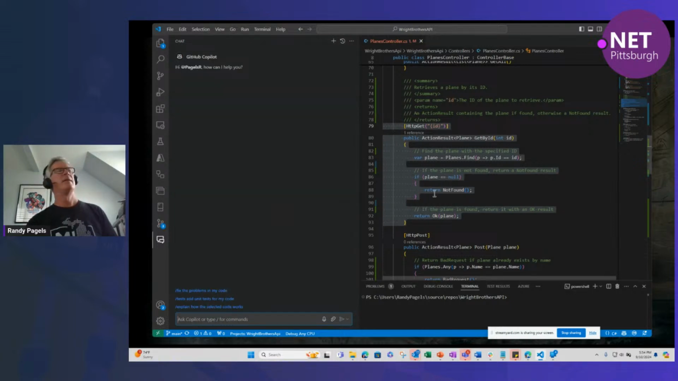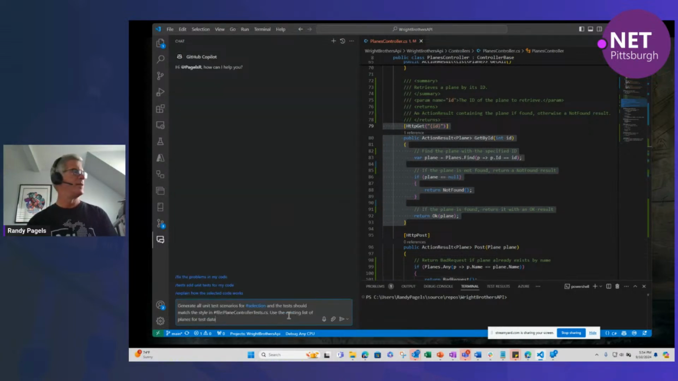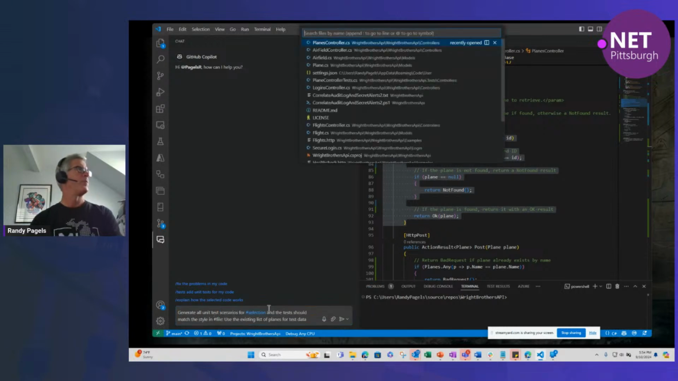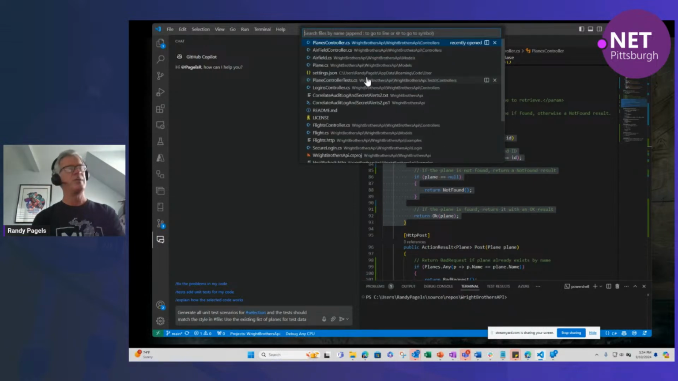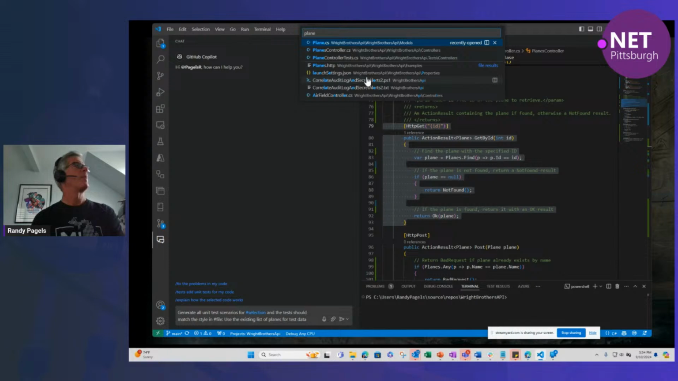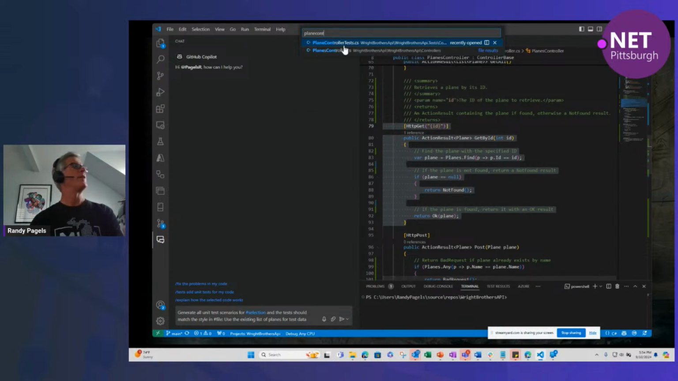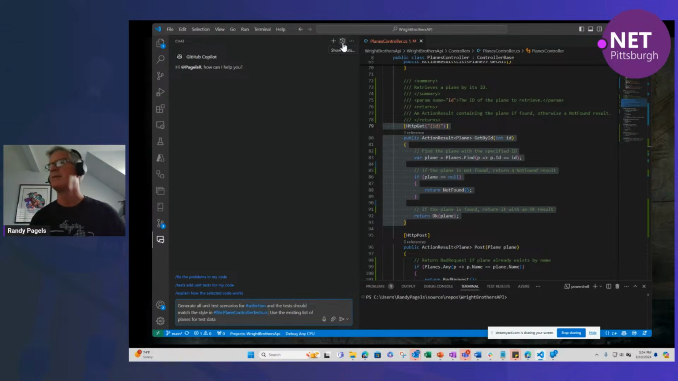Another way to do it is like this. Highlight the code. Again, I strongly recommend trying this. You can ask Copilot to generate all the test scenarios for the selection, and you want your tests to match the style in this file, which I'm going to say #file. It's called the PlanesControllerTests file, because you have a style of unit testing, so let Copilot know about it by giving it a #file. And then I said, use the existing list of planes for test data, because the context is the file that's open. So look at this prompt here in the lower left corner. It's very specific: generate all unit test scenarios.